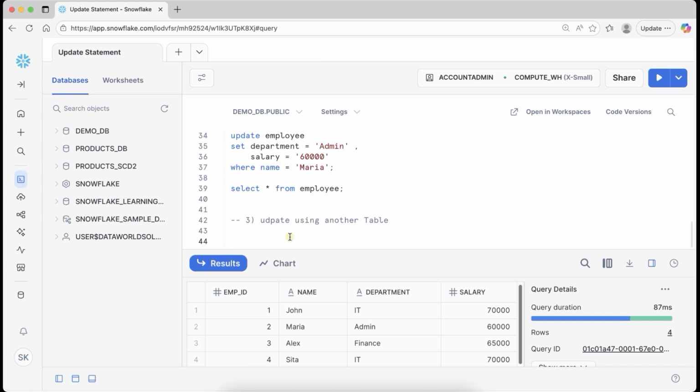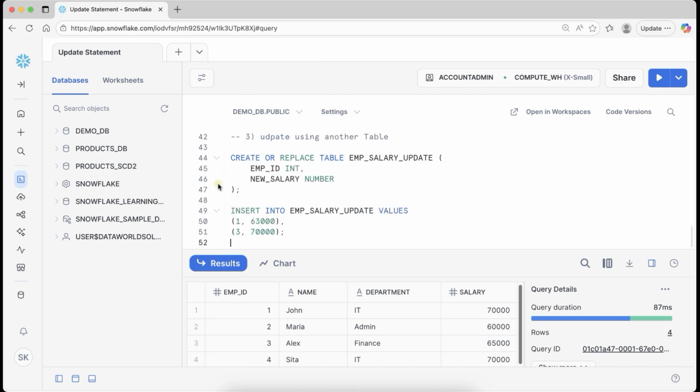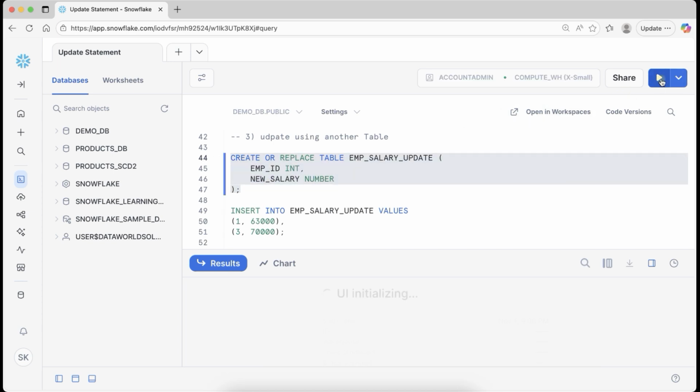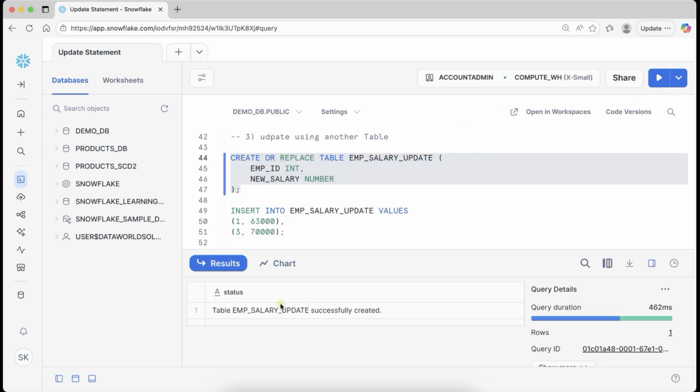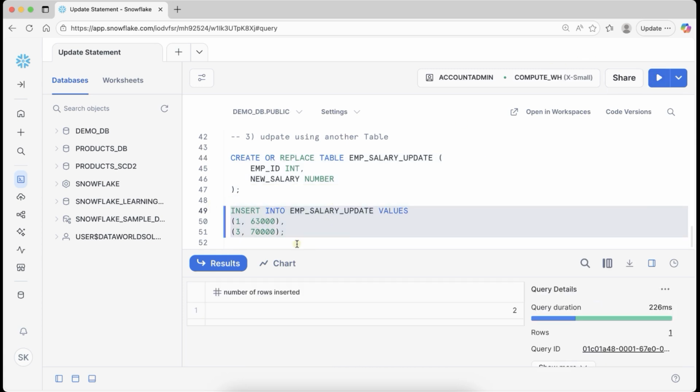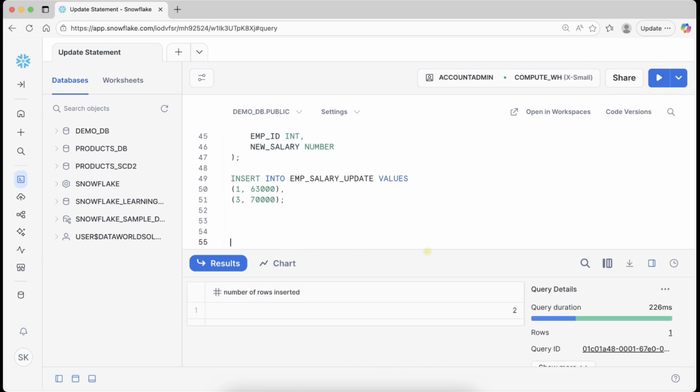So let me paste here to save time. I am going to create here employee salary updated with employee ID and new salary. Let me create it, and the table is created successfully. Let me insert sample data using an insert statement. Now let's see how you can use a join in the update statement.